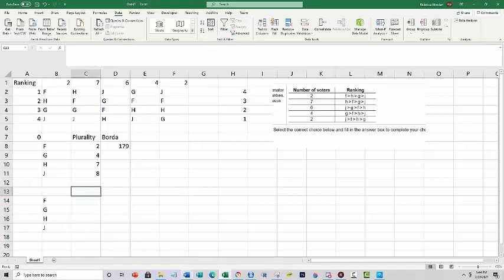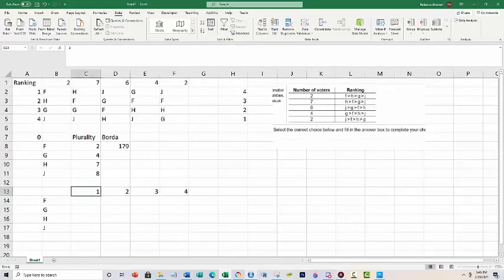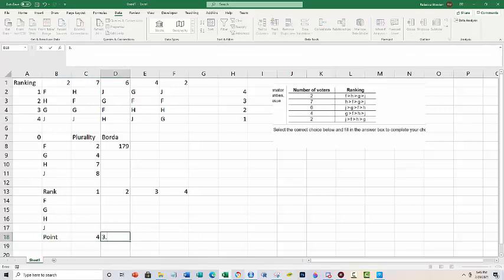So I want first place votes, second place votes, third place votes, and fourth place. So this is the rank. And these are the points, because they're in reverse order. You get 4 points for first place, 3 points for second place, 2 points for third place, and only 1 point for the last place.